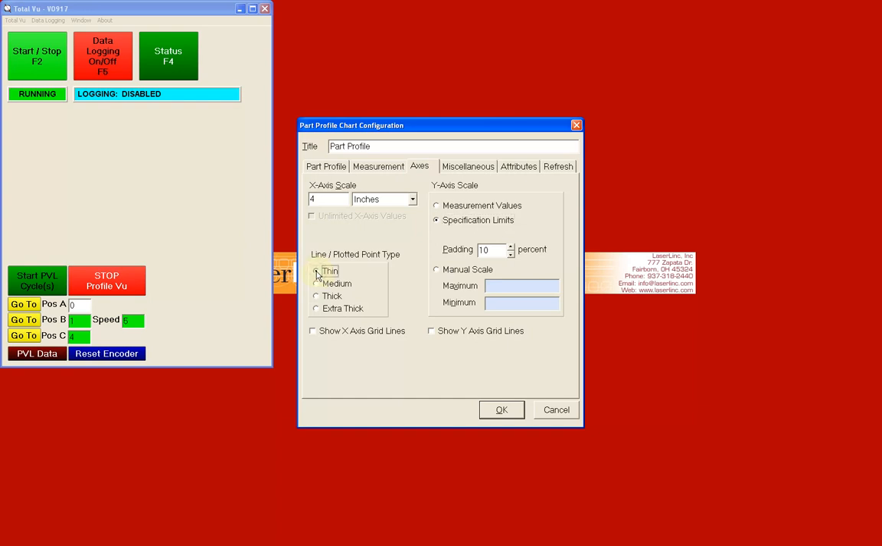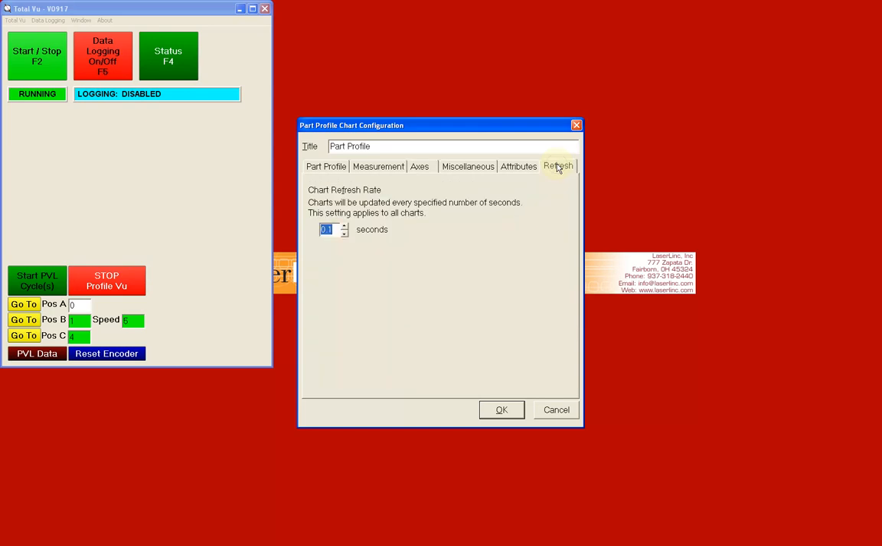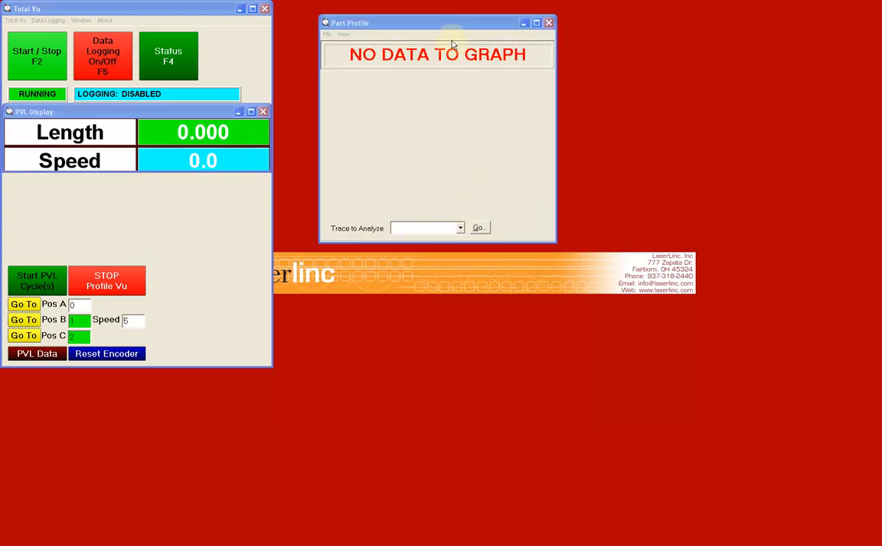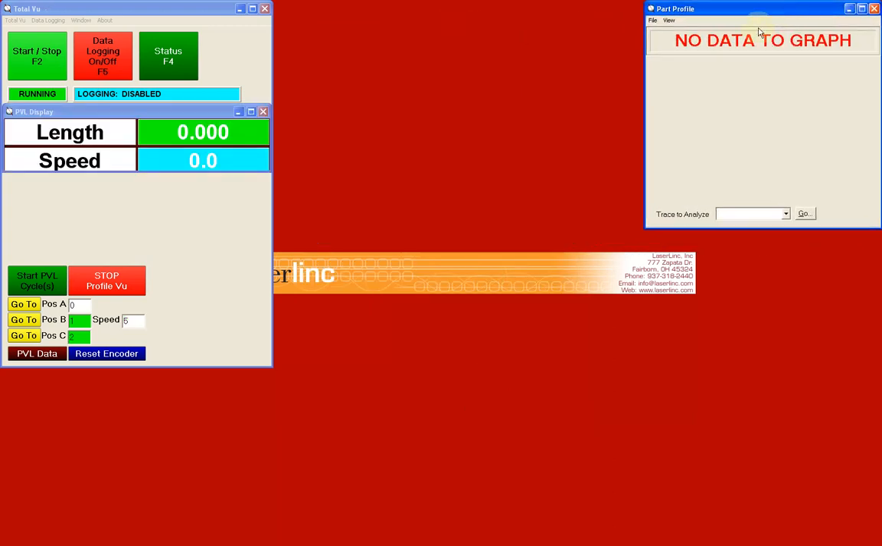Click the last tab at the top entitled Refresh and enter 0.1 seconds. Then press OK. Move and resize your window as needed.